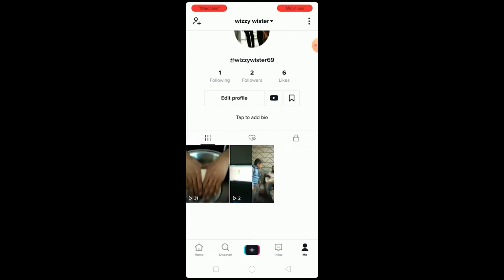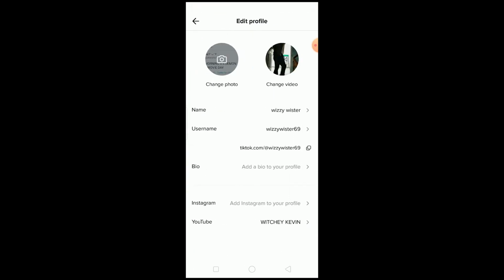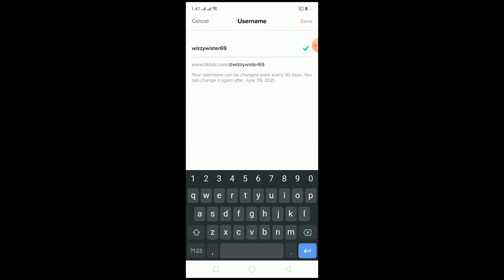So the first thing first, click on edit profile over here and click on where it says username, and as you guys can see over here, your username can be changed once every 30 days. You can change it again after June 29, 2021. So basically I can't change it right now. I need to wait until June 29 to change it.